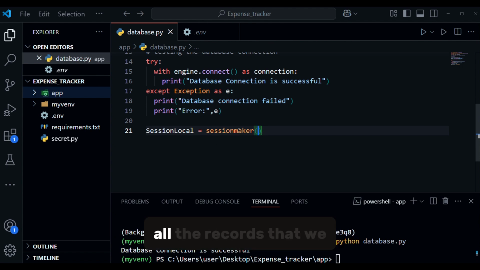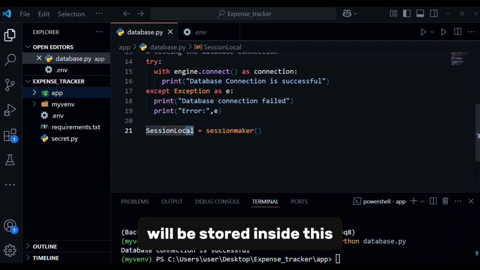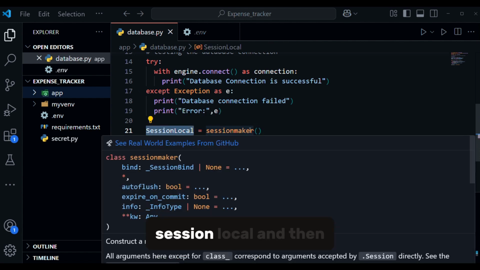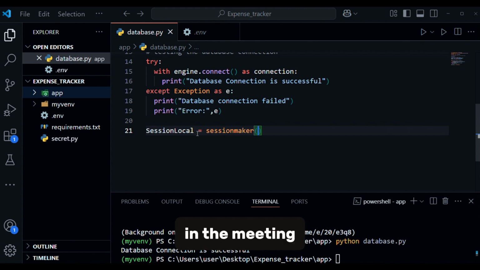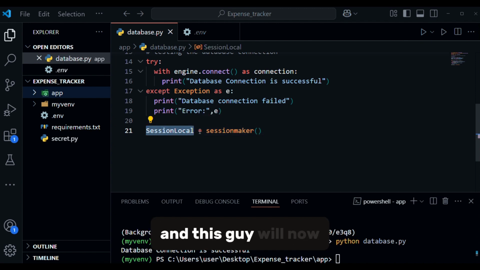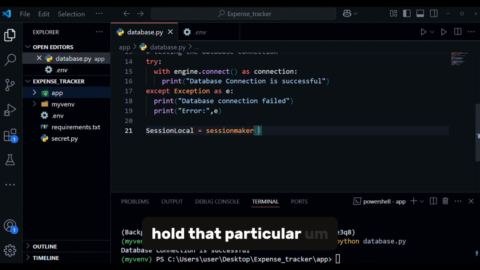But everything that we have, all the records that we have, will be stored inside this variable SessionLocal. Whatever happens in the meeting, maybe it's updated here, and this guy will now hold that particular update or record.